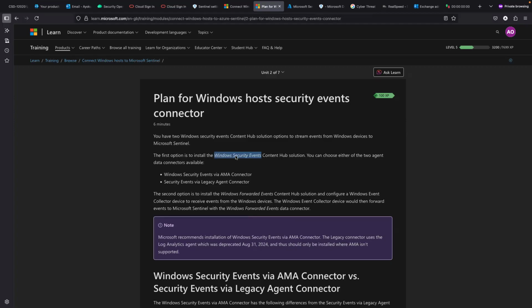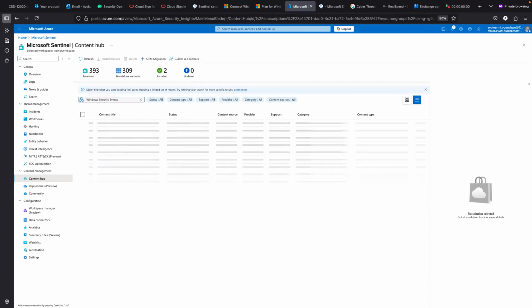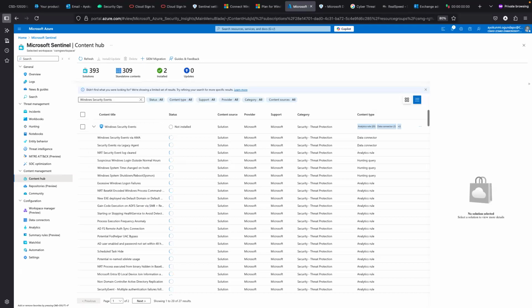So basically, to start with, for each of the options, you can search for Windows Security Events or Windows Forwarded Events in the Content Hub. I'm just going to search for the first one only. Yeah, so basically you see the option and you see the functionalities available.